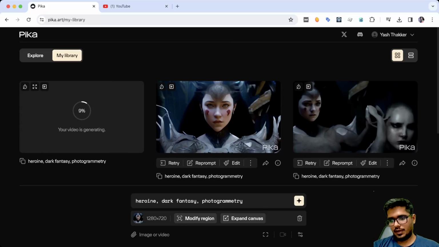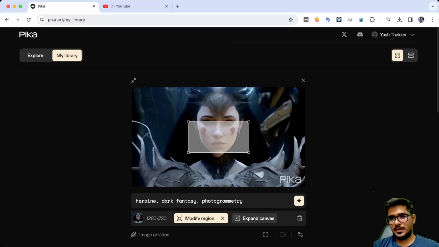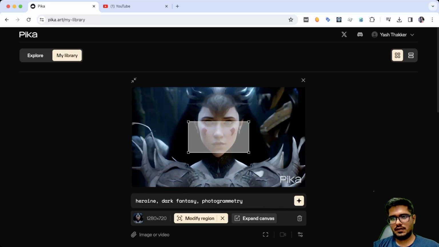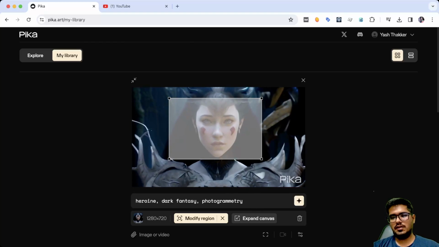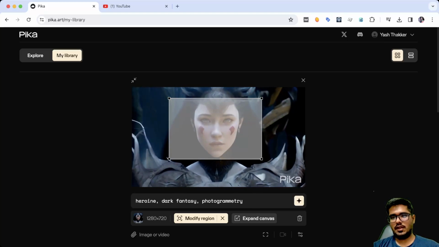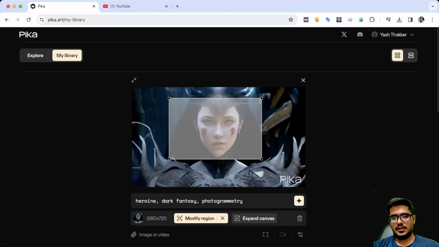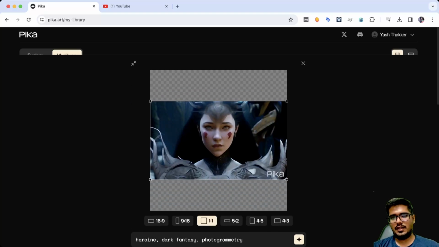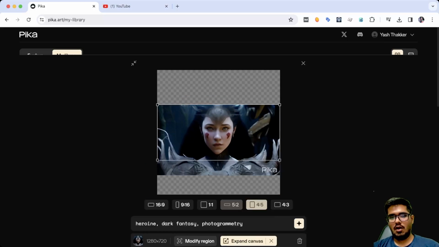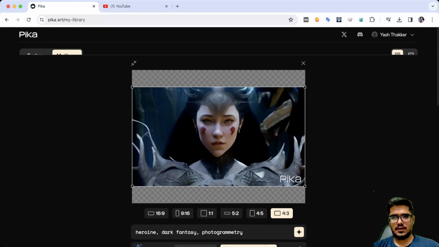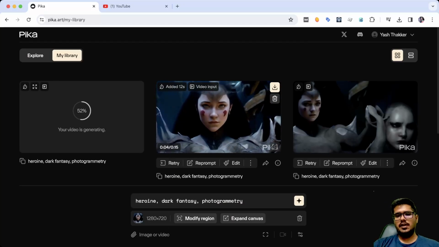There are 2 more things you can do. So basically you can modify specific regions of the video itself. So let's say you want to only have motion in this area, you can use the modify region option in order to select the area and then regenerate this video with that specific area with the motion itself. And then there's the second option where you can expand the canvas, which is similar to what Midjourney and Gen 2 also do. Again, there are options with respect to how you'd want the video to stretch across the screen, if you have a specific size in mind.